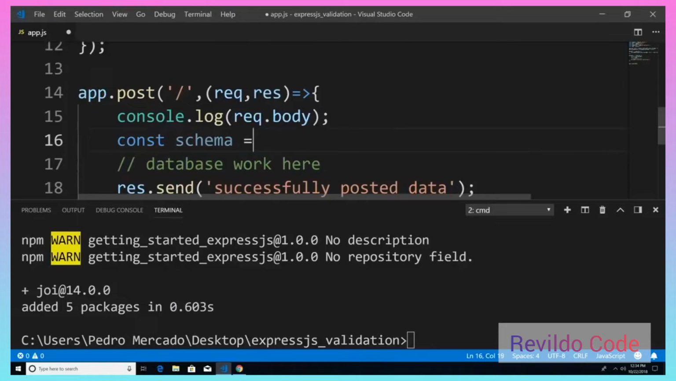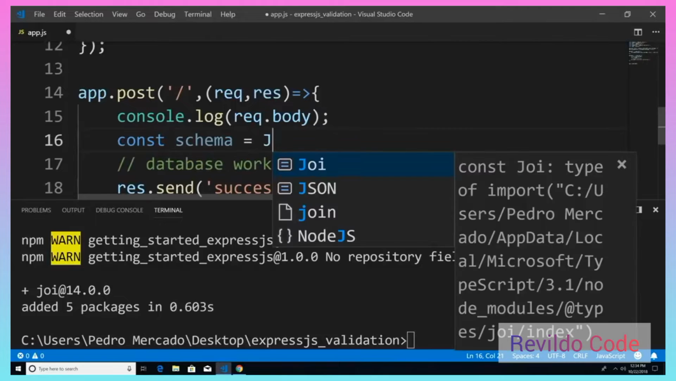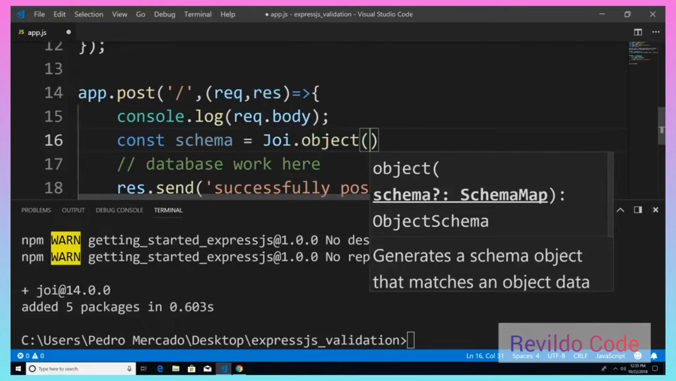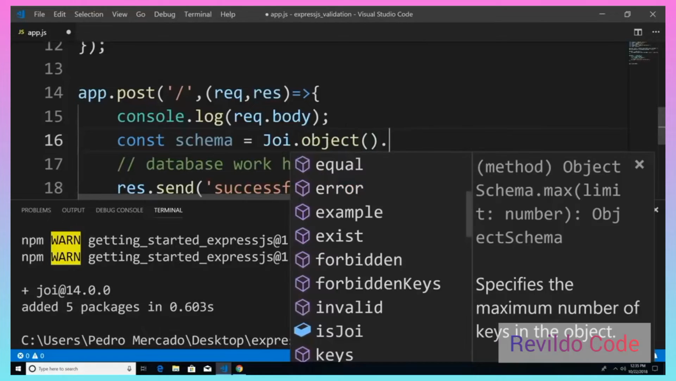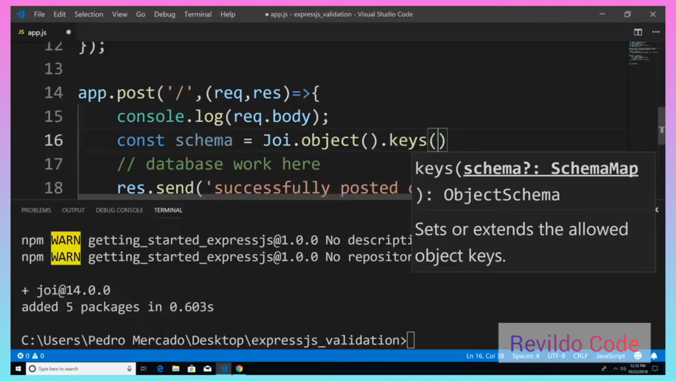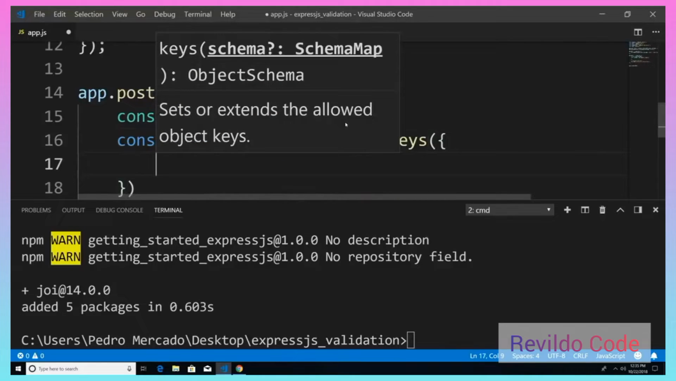Now remember, this is just a blueprint. I'm going to say Joi dot object. Now this is going to give us a Joi object. Next thing we need to do is call a method called keys. Now keys is going to work the same way that a regular JavaScript object would work. You will have your key value pairs, and we're going to pass in the options. Now within here, what we want to do is set the rules that the data that we're receiving must follow.